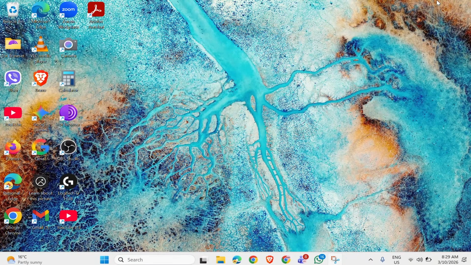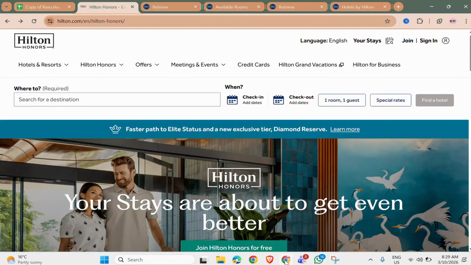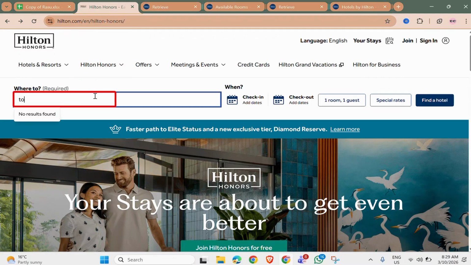You need to open up your browser. You need to go to the Hilton Honors page, and then you need to search for your destination, and then put in your check-in date, check-out date, number of rooms, guests, and find the hotel.